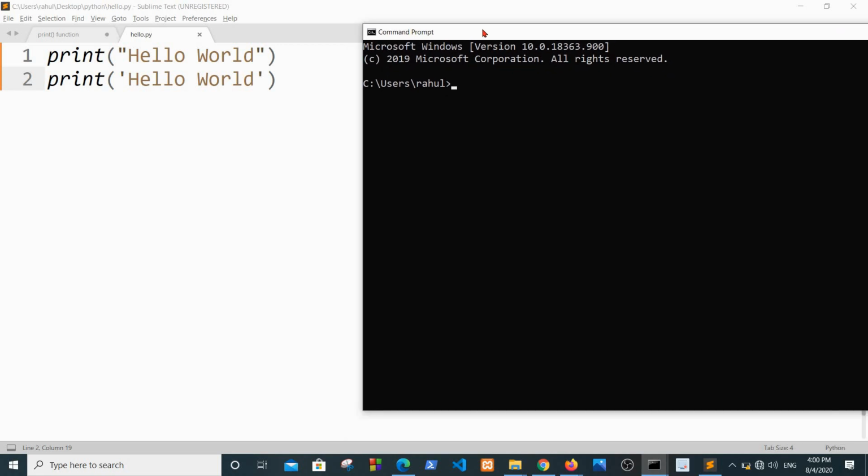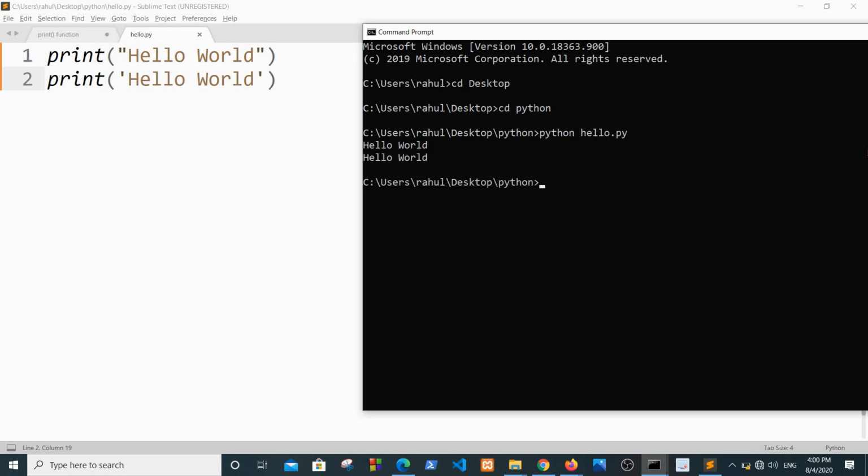And go to the directory where we have saved the file. I am going to the directory. Just type cd, go to the desktop, and then cd Python. In this folder, here is my hello.py file. So I am running the file. Just type python hello.py and hit enter. It will give me the output as hello world.